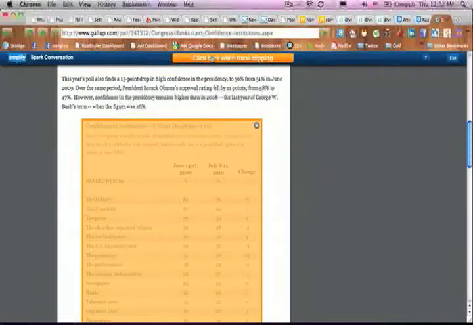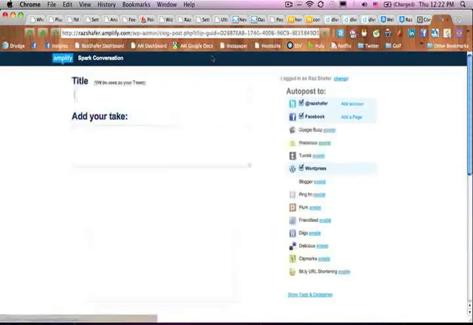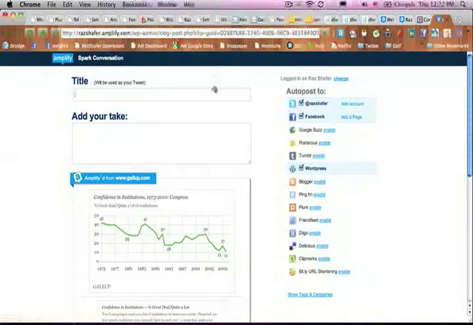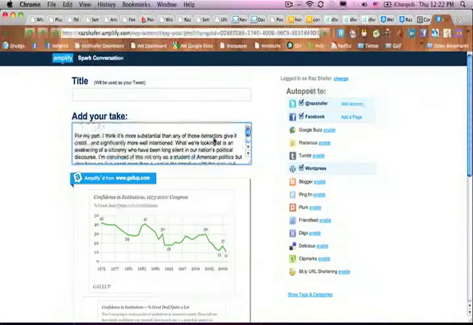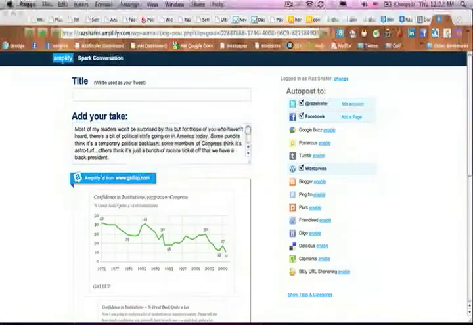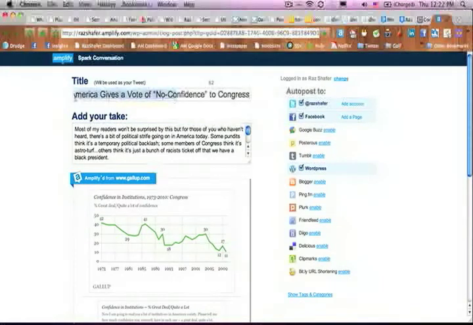So now that I'm done clipping, I click that, and it opens up a new page that's going to take me over to look at this. I've already got my information that I want to plug in here for my blog article, so I'm going to paste that in. And I'm also going to paste in my blog title. My title is America Gives a Vote of No Confidence to Congress.